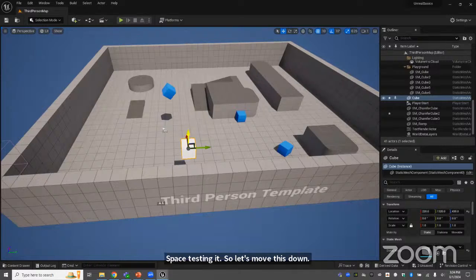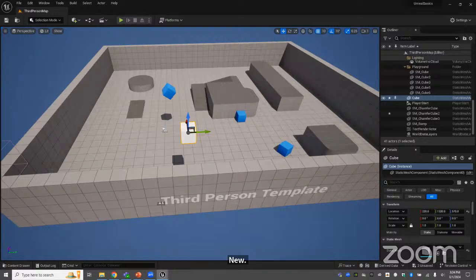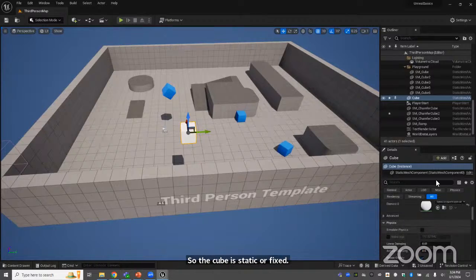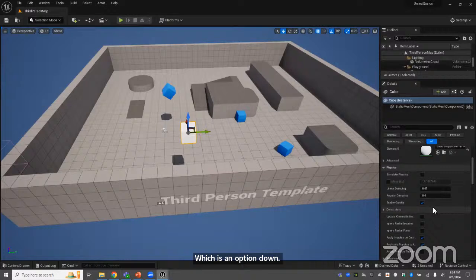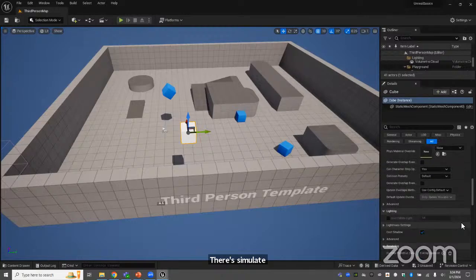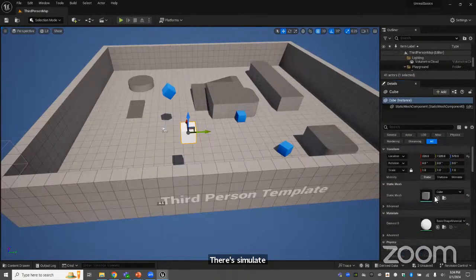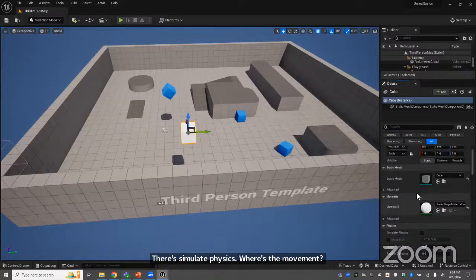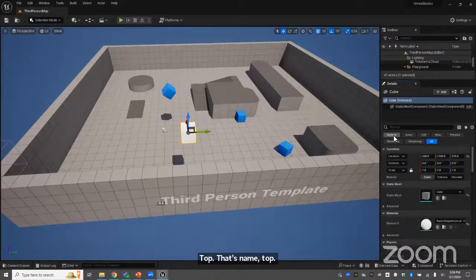The cube is going to float wherever we leave it. By default, physics does not automatically apply to new objects you've included. So the cube is static or fixed, which is an option down here somewhere. There's simulate physics. Where's the movement? Up at top, that's near the top. It's also possible that things have moved.